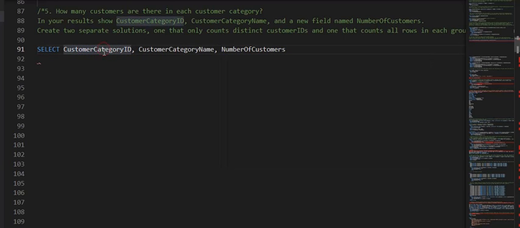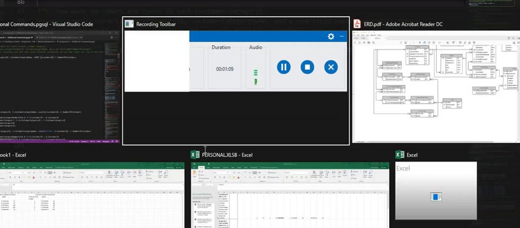So we're going to have a customer category ID and a customer category name, and then this count should be of customers. So I'm thinking we need to count maybe a customer ID, and I'm going to just add count here because I know I'm going to need a count. All right, so let's look at the ERD diagram to figure out where these fields are coming from.